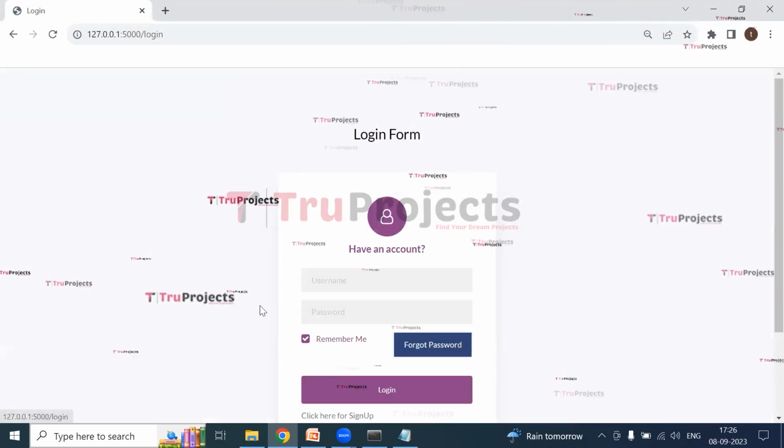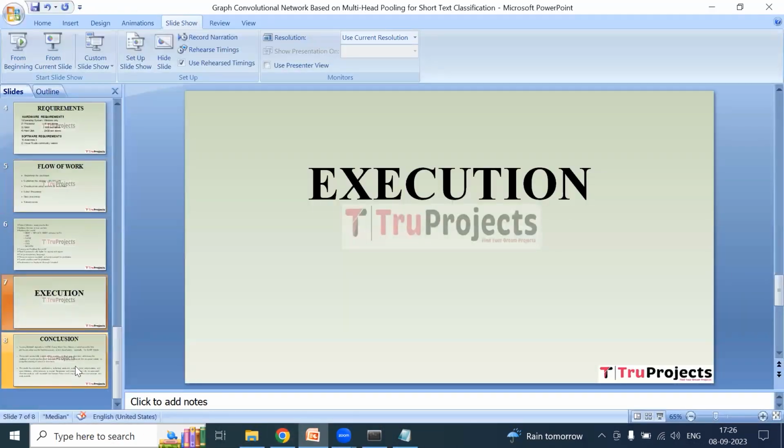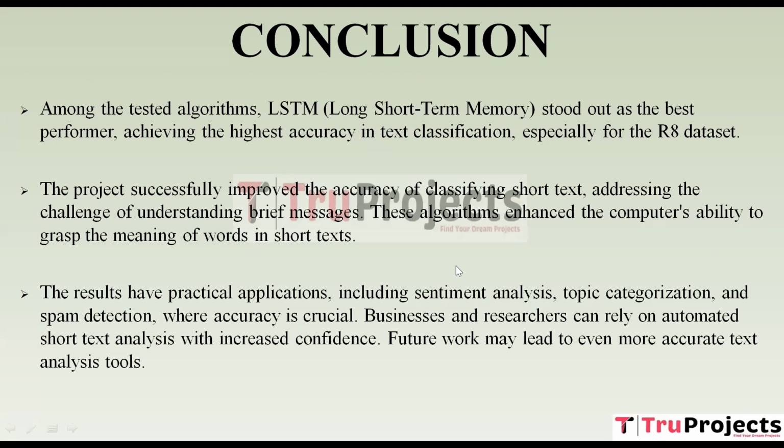Now click on sign out, and the conclusion of the project is, the LSTM long short-term memory model outperformed all other algorithms, achieving the highest accuracy in text classification tasks, particularly for the R8 dataset. The project successfully tackled the challenges of the selected algorithms, with LSTM leading the way, significantly improved the accuracy of text classification, enabling better comprehension of brief messages.